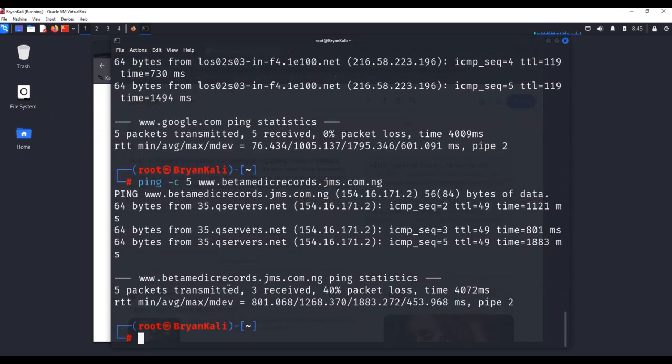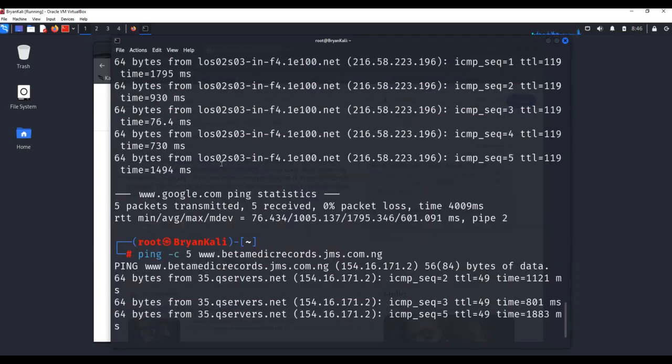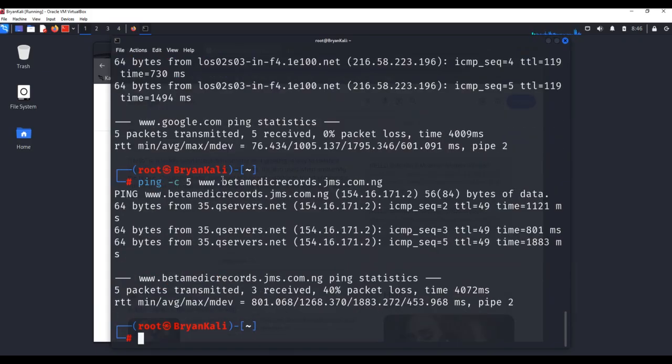5 packets transmitted. How many received? 3 received. Meaning something is blocking somewhere. You understand? Okay. So now let us try. This is actually to let you know that you can ping or touch some systems out there, some that is not just in your network.